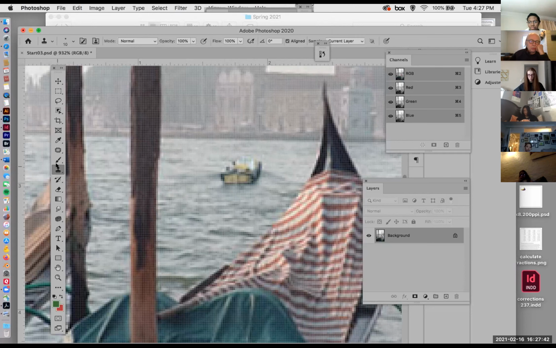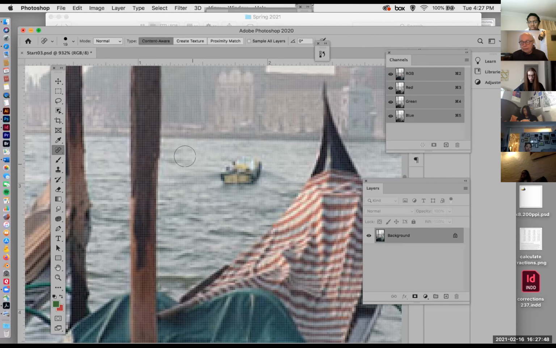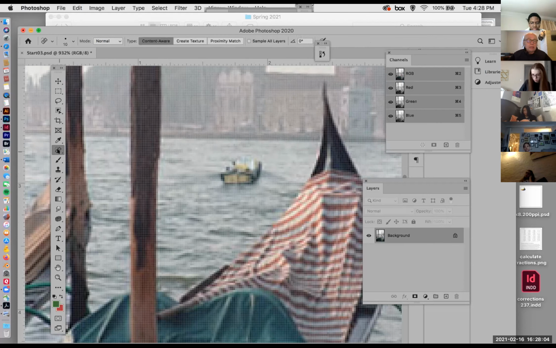Now I'm going to introduce another tool, which is the spot healing brush. And this tool here works the same way. Option, where I get this circular crosshair, click. Oh, healing brush tool. What did that say? Spot healing brush tool. I was in the wrong tool. We're going to do that other one as well.